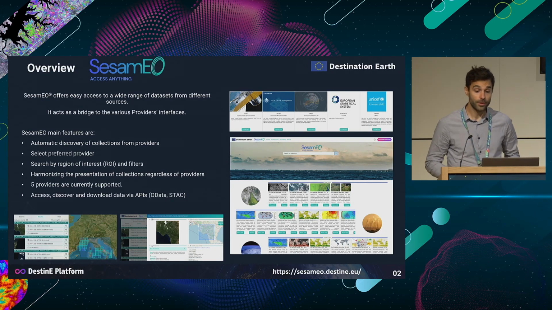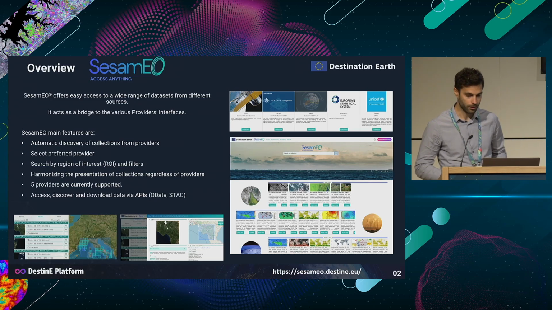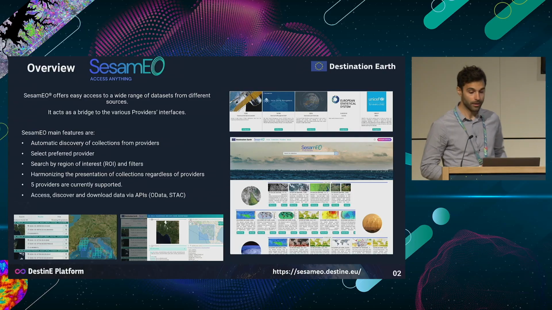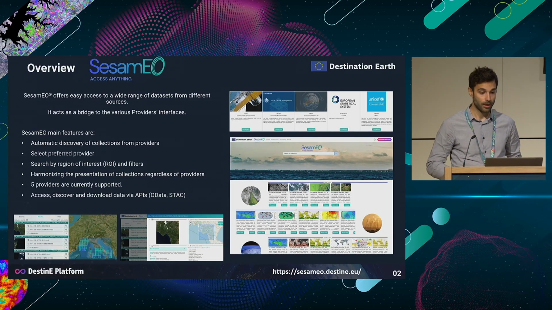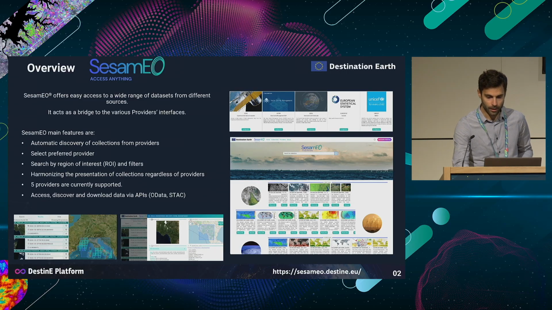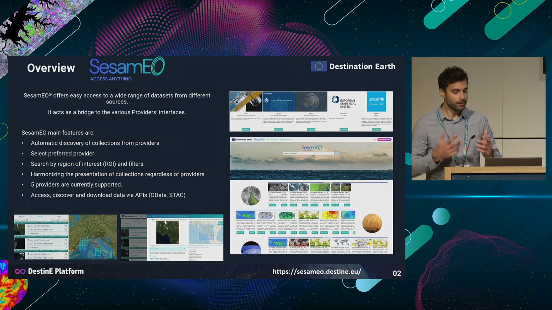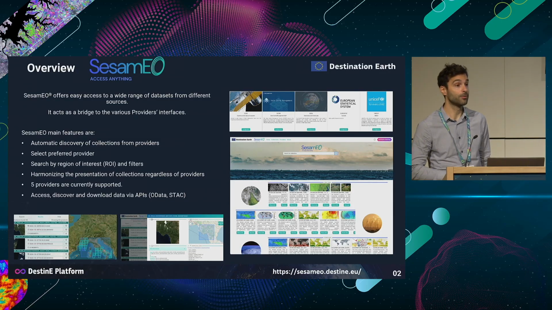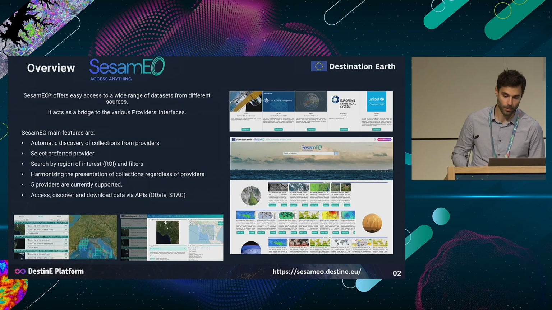Currently, the service supports 5 main data providers. Copernicus Data Space Ecosystem, which offers access to all the Sentinel mission products. Destination Earth, the data lake managed by EUMETSAT. And we give access to statistical data like Eurostat and UNICEF. We also have a connection with the data cache management service available in the DestinE platform.